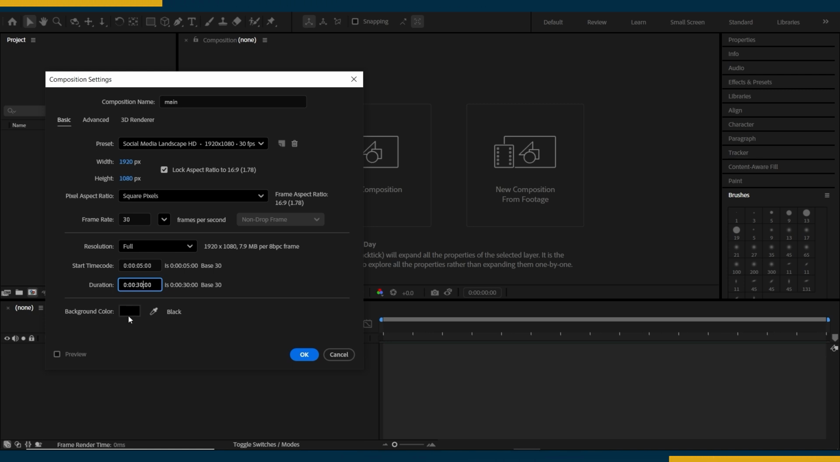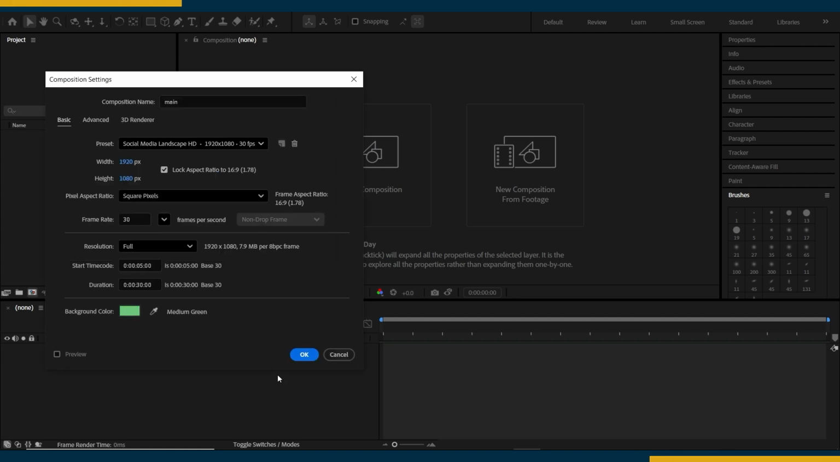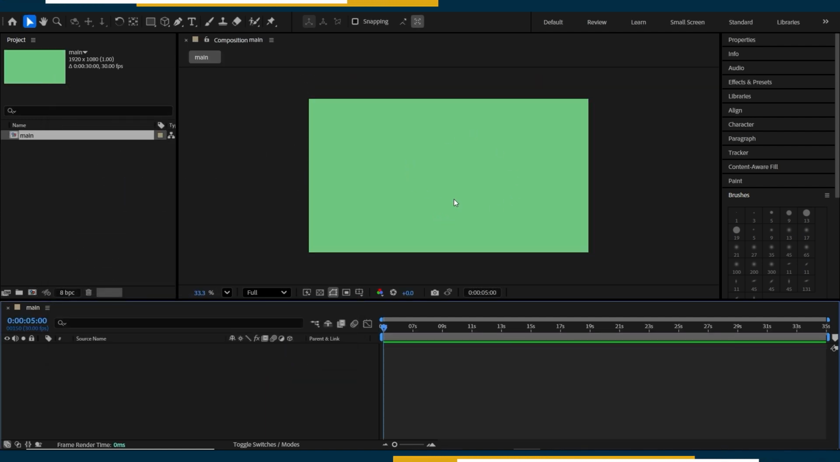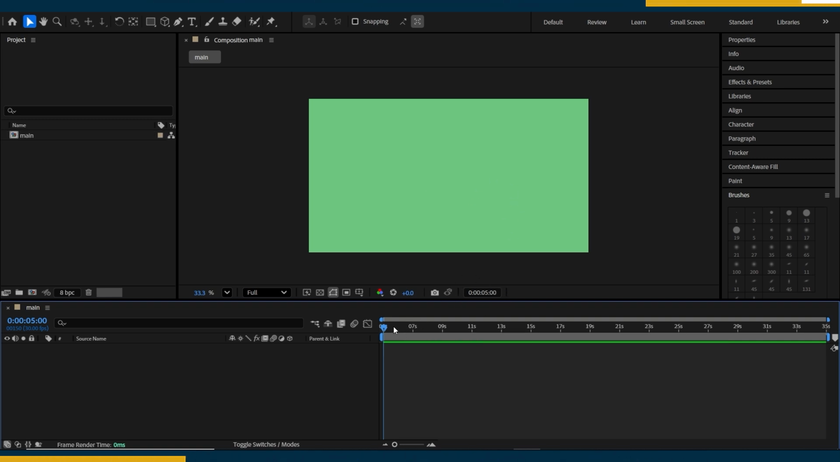This is the composition background color. I can make it red, white, or any color I want. So for now I'm just making it a light green and hit OK. So this is the frame where we are working, and it is called the composition. You can see that the timeline is starting from 5 seconds and it is going to 35 seconds because we made the whole duration 30 seconds.